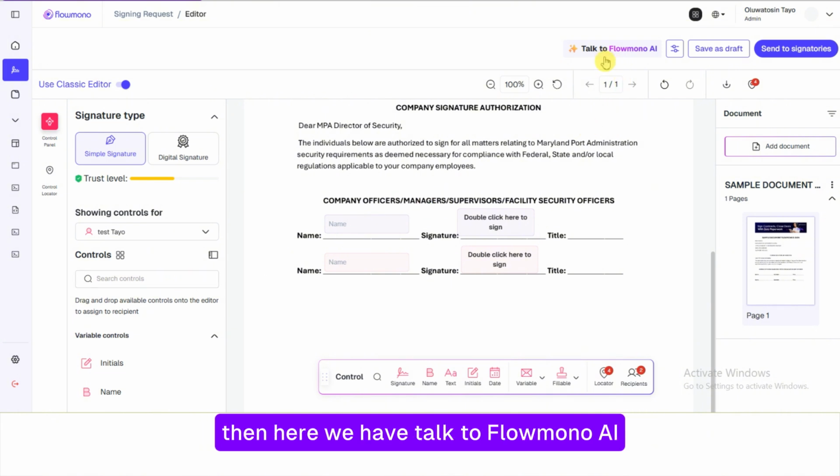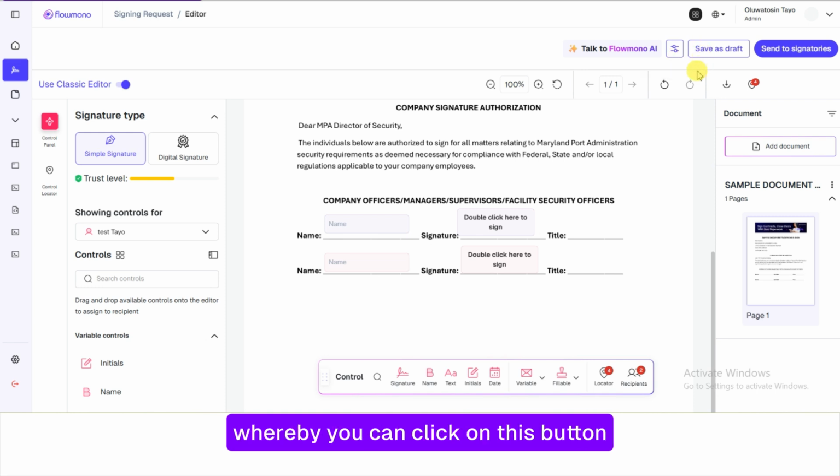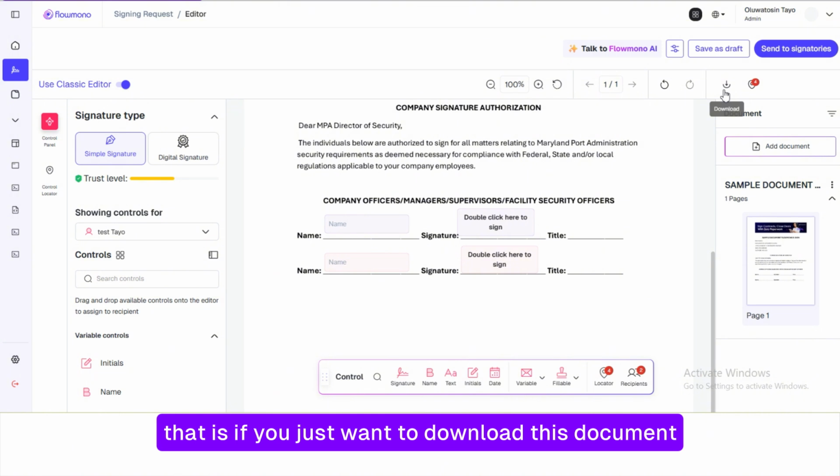Then here we have talk to Flowmono AI. That's if you want Flowmono AI to give you a summary of the document, you can just click on this. Then we also have save as draft, whereby you can click on this button if you don't want to complete it or if you want to come back to it later. We also have the download button. That's if you just want to download this document.